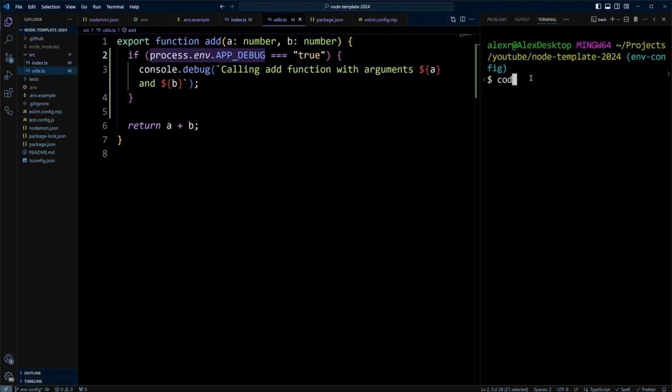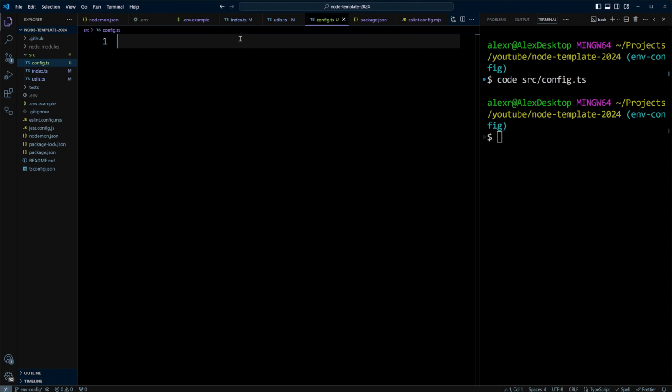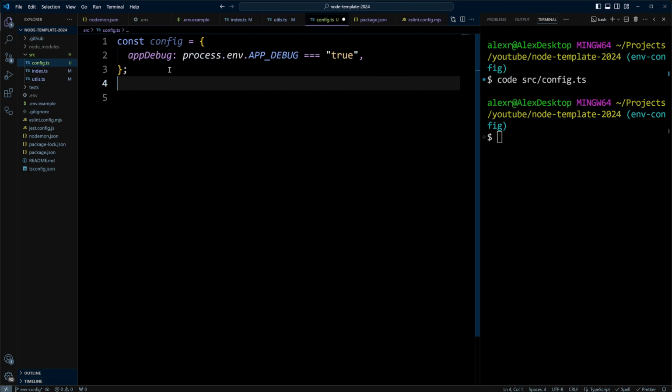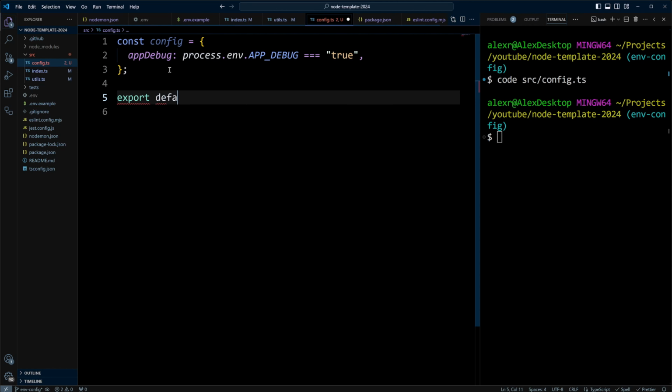Let's create one. In src, we'll put config.ts. And let's put the following code in there. const config, and we're going to have an object here, and we can put appDebug, and we can do process.env.APP_DEBUG equals to 'true', the word true, because environment variables are strings. So if we want to have a Boolean, we need to really compare it to the string that we want to. And finally, let's go ahead and do export default config.